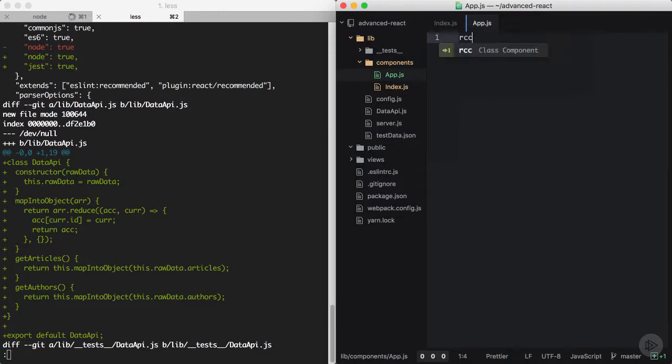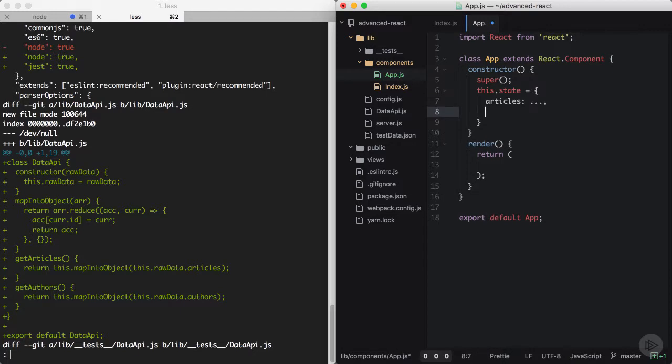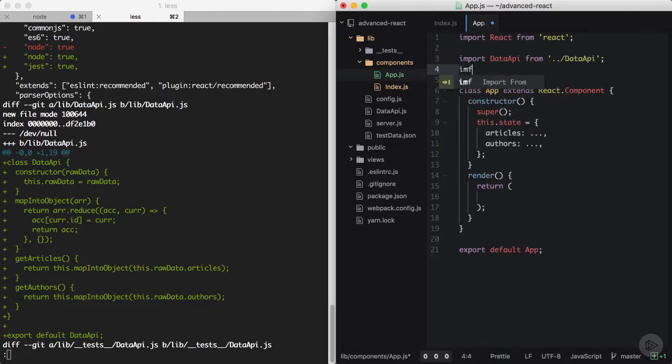This is a React class component. This app component will hold the state of our application. To keep things simple, let's put both the articles and the authors object right here on the top-level state of the app component. And we'll import the data API from up one level, data API. And we'll import the data just like we did for the test. So data from up one level, test data.